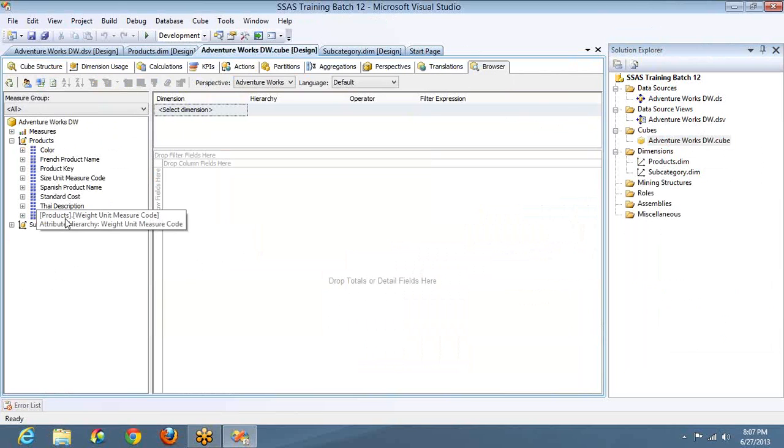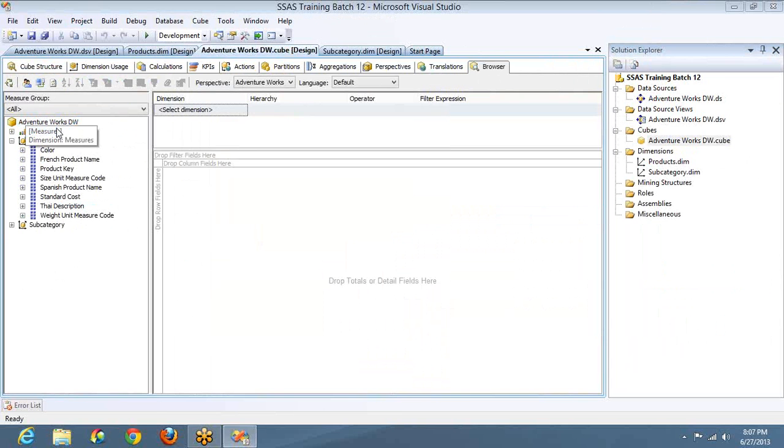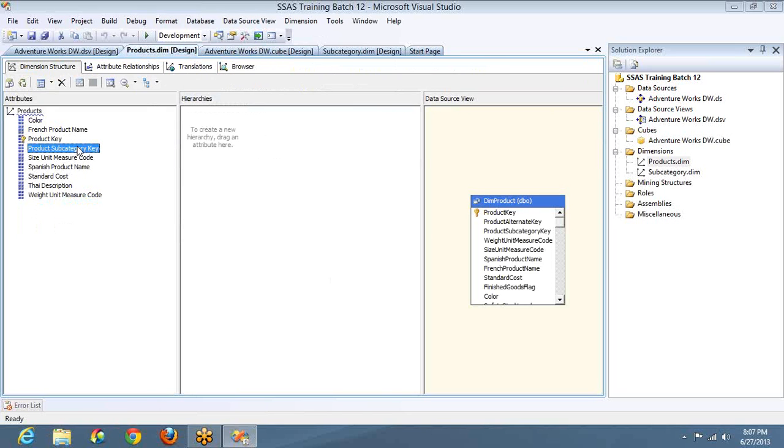What's the reason? Why is one attribute hidden? What is that attribute that is hidden, and what is the reason behind it? Let's discuss that first, which is a very important property of a dimension. It's a must-know interview question if the interviewer wants to test you on SSAS completely. First, compare which attribute is missing. You can see color is there, French product name is there, and product key is there, but product subcategory is missing.